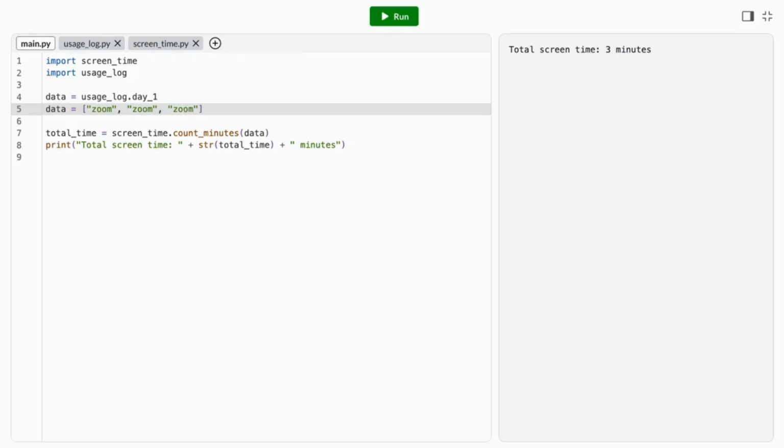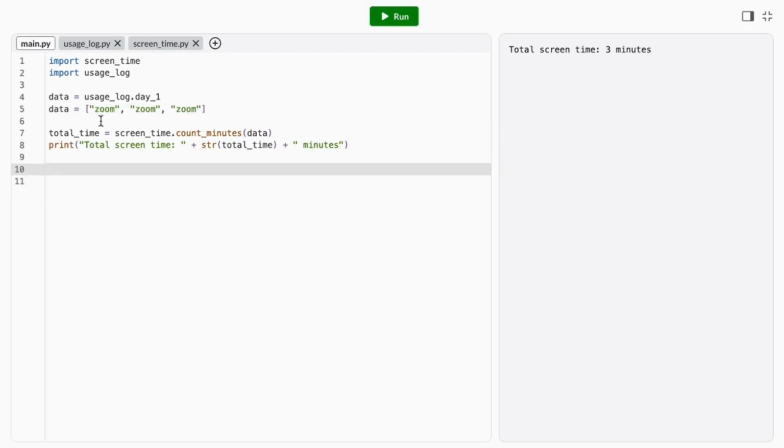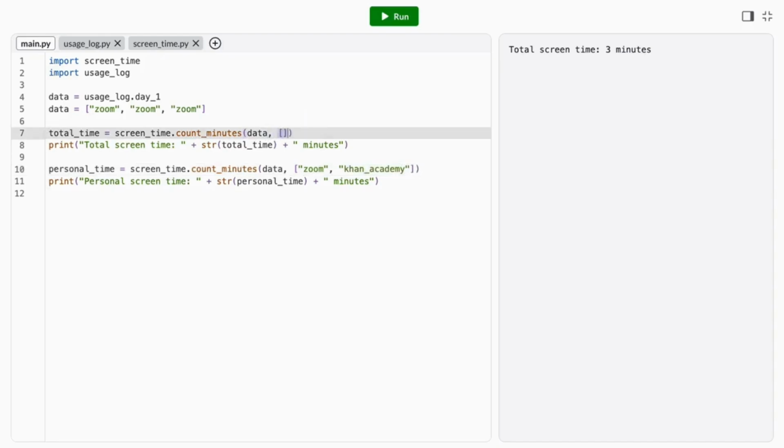One quick thought though is that some of my screen time is mandated, like I have to be on this Zoom call for work. I'm mostly interested in my personal screen time. So what if I had the option to specify apps to exclude from my count? I can add a second parameter that takes in a list of apps. And if I want to count all apps like before, I can pass in an empty list.